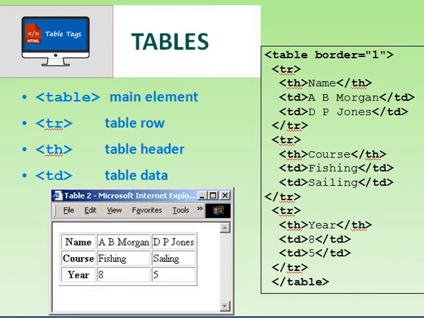So after the first row, we have to start the second row. Again we have to open tr tag which indicates that another row is created. Again we use th tag. The th tag means the first cell in the second row also contains a header value. The header data is course. Then after that, the second cell is started with td which contains a value fishing. Then the third cell is opened with the value sailing. Then after that the row is closed. Second row is closed by /tr.